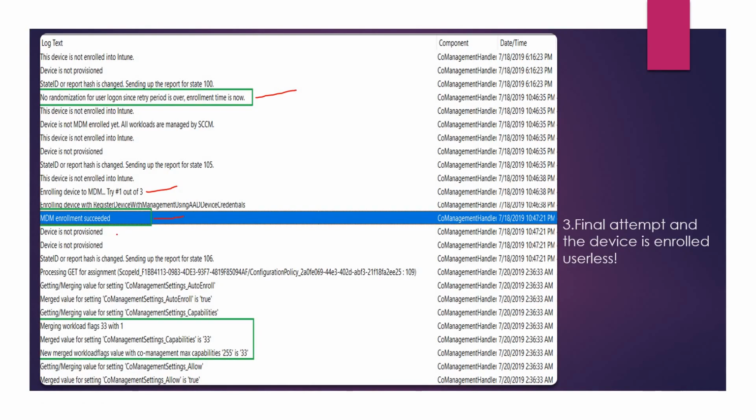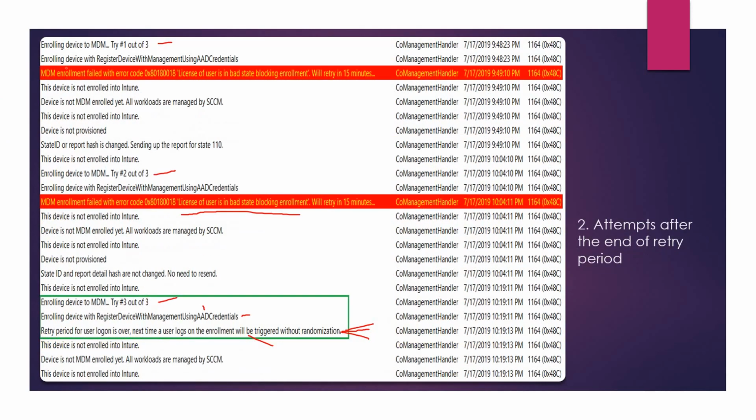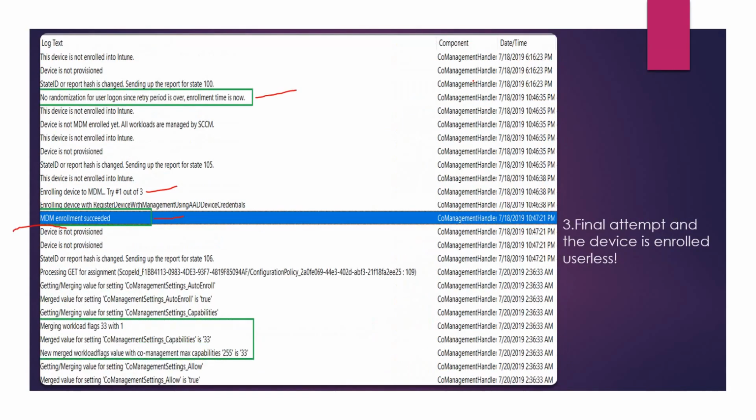Okay, so until this point, right from the starting, right from here till here, you can see that actually it was not on the same day. It all started on 17/7, and over here we are at this state wherein the enrollment succeeded on 18/7.